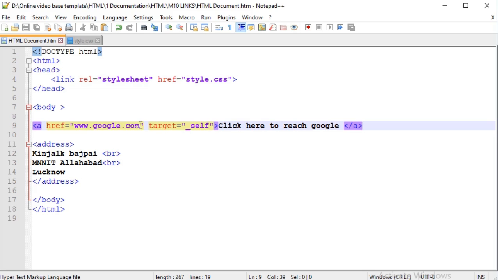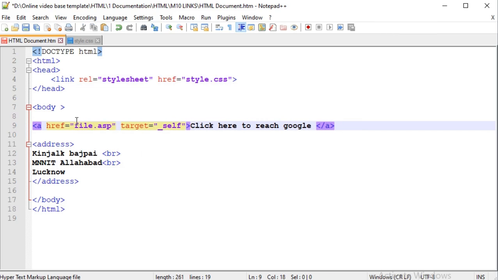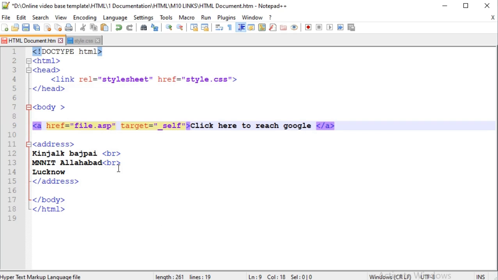Now a relative URL can be, you may have pages with the extension ASP, that is Active Server Pages. In that case, if you have some files in your HTML folder, and suppose your file name is file and the extension is ASP, you can directly link it here, which is inside the folder you are working on. This is the folder I'm working on, and suppose I don't have it right now, but suppose I have a page which is saved as file.asp. ASP is the extension that is used for Active Server Pages.